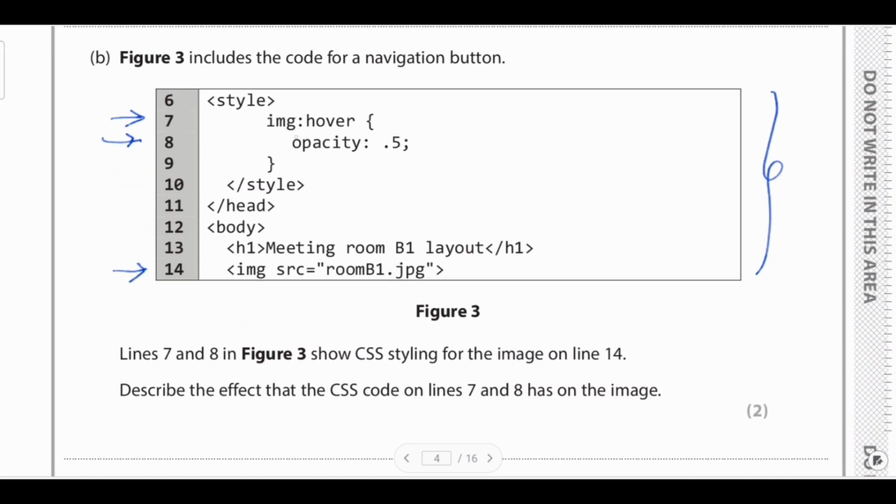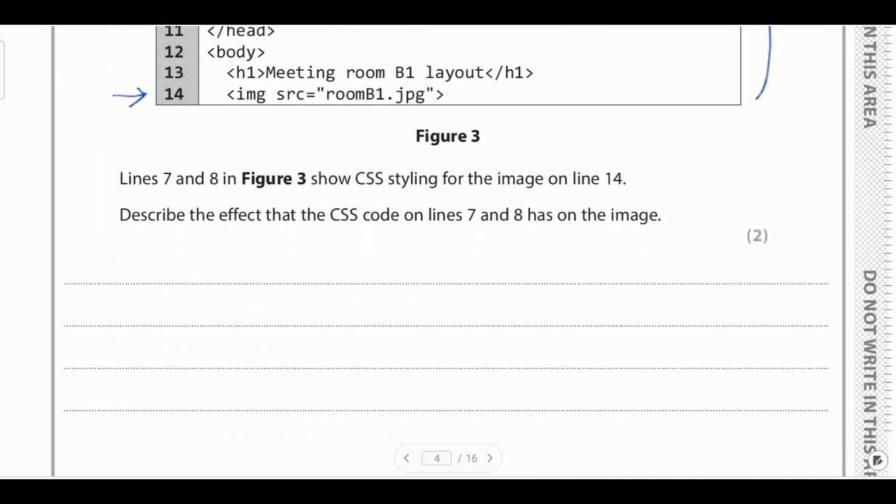So the code on 7 and 8 is image hover, opacity is 0.5. That means when you hover the mouse over the image, it becomes 50% opaque, or you can consider it as half visible. So it gives you that soft fade effect. That is great for interactive image buttons. So let's explain the same thing over here.